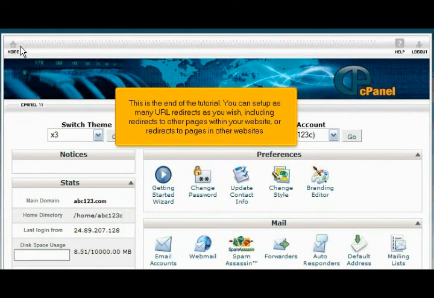This is the end of the tutorial. You can now set up as many URL redirects as you wish, including redirects to other pages within your website, or redirects to pages in other websites.